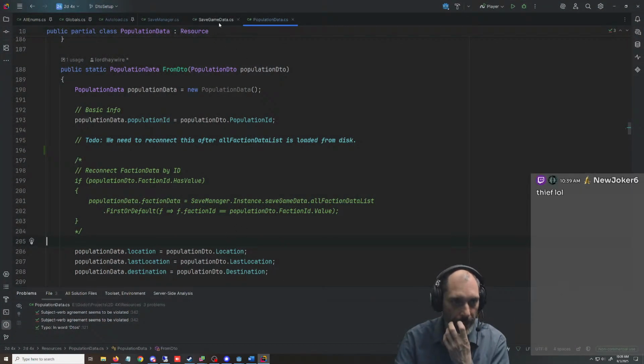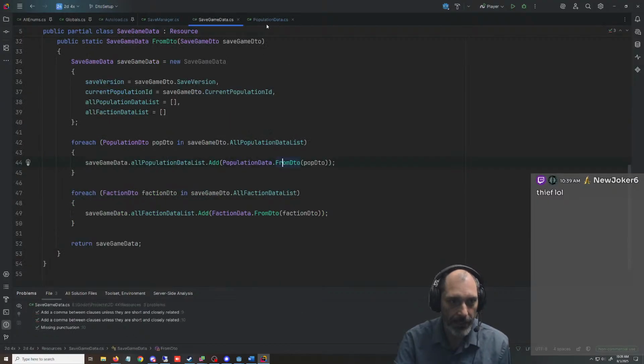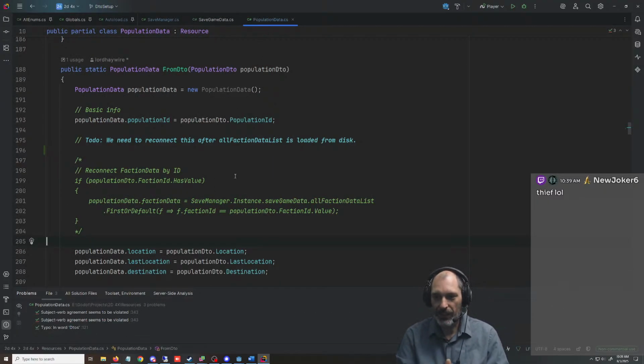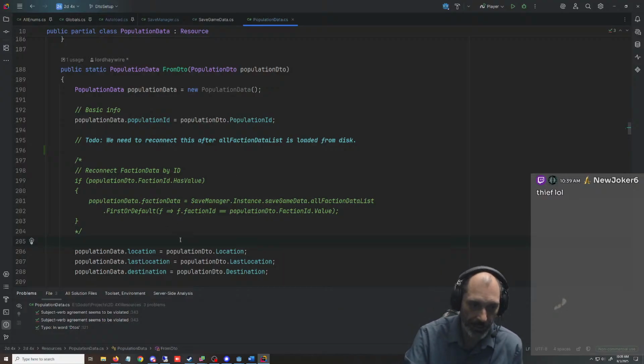All right, so we got it with this. Actually, now that I look at this save manager or this save data, population data thing, I don't think it's going to be that. There's Joker right there. We're talking about crashing of Godot. So Joker, I'm paraphrasing, says that his Godot runs without any problems for days at a time.